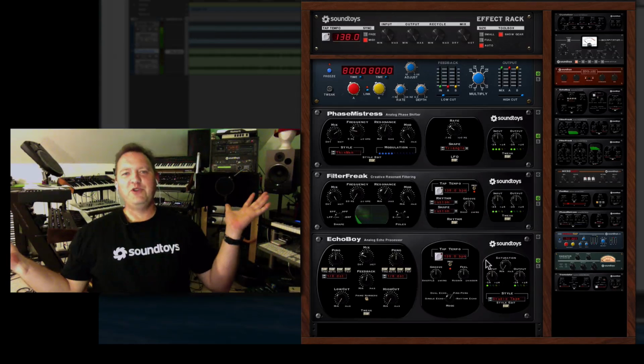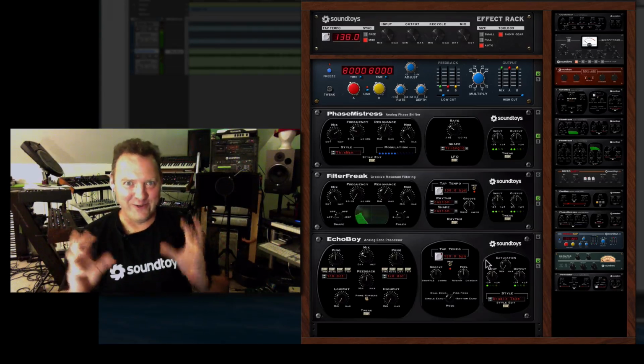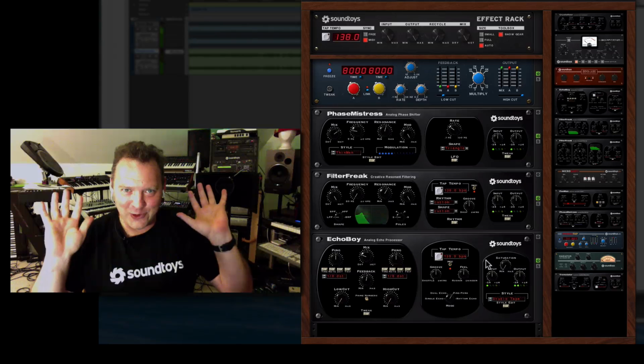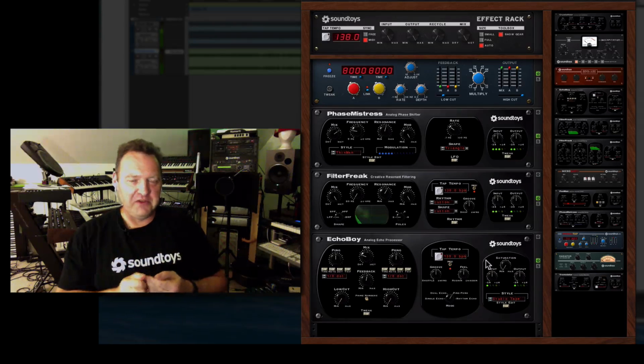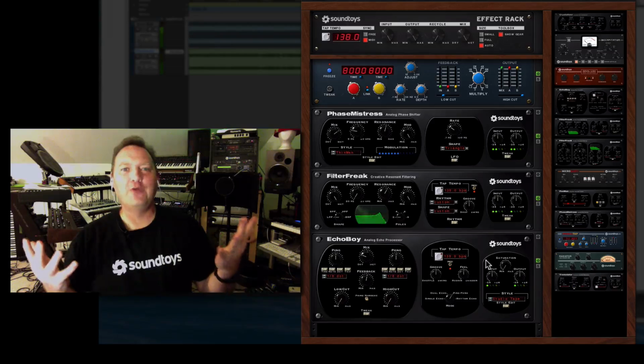Anyway, you get the picture. You can create some really cool kind of rhythmic stuff that's just out of this world by combining Effect Rack, PrimalTap's looping feature, and the awesome power of Soundtoys 5.